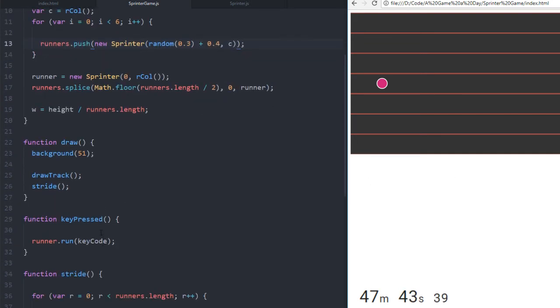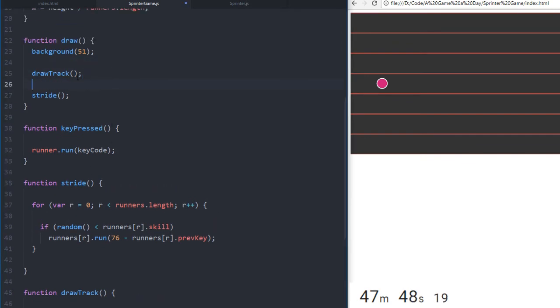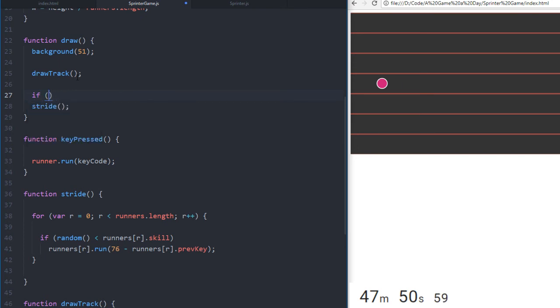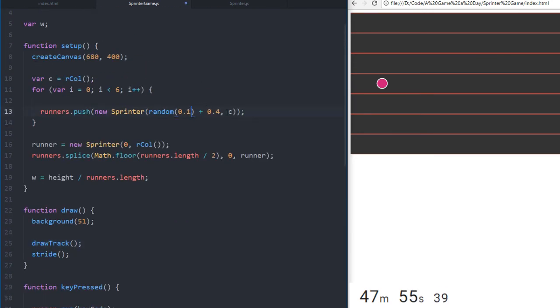Stride. We could say we want it to be human-like. If, yeah, no, let's not limit it by the frame count. Let's just limit it by that. Okay, what's the maximum velocity we can get to? Let's just try 0.1 plus 0.1. Oh gosh. Okay, so now it's possible.